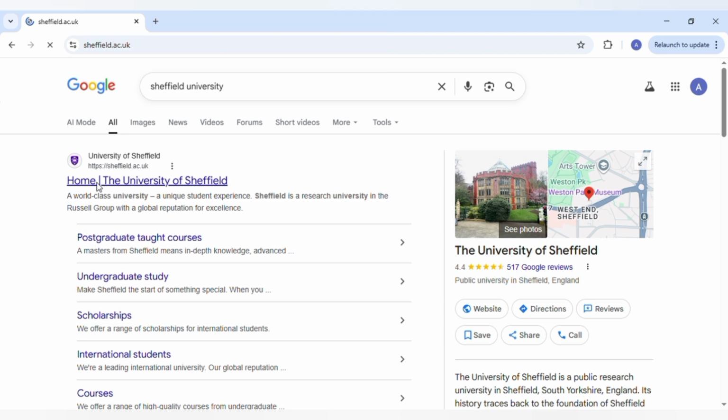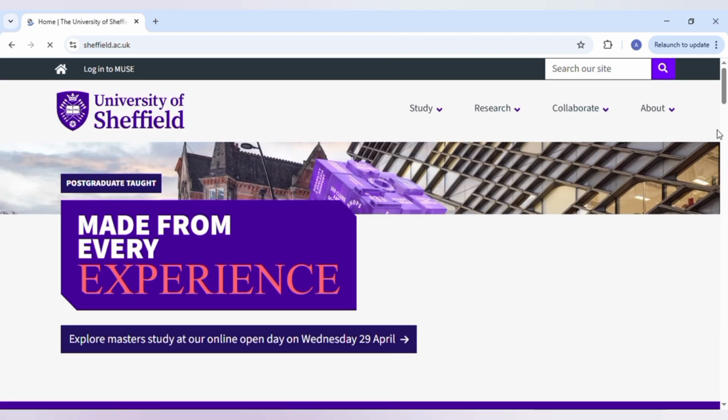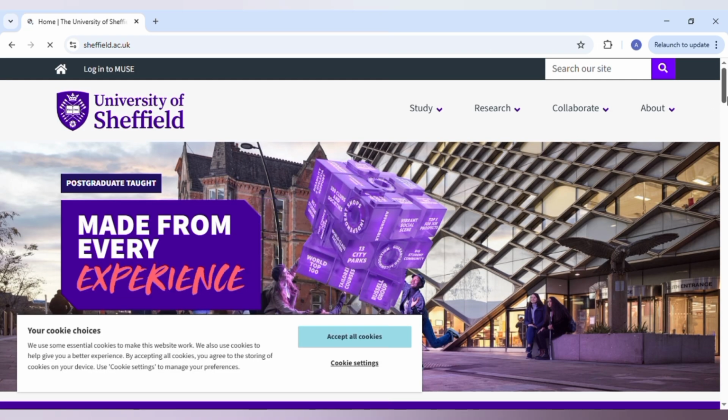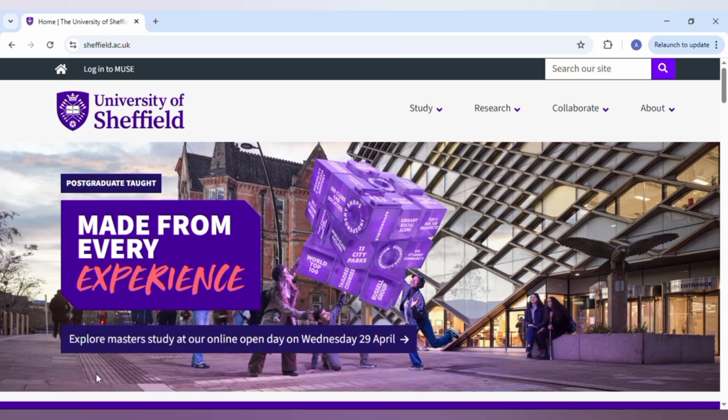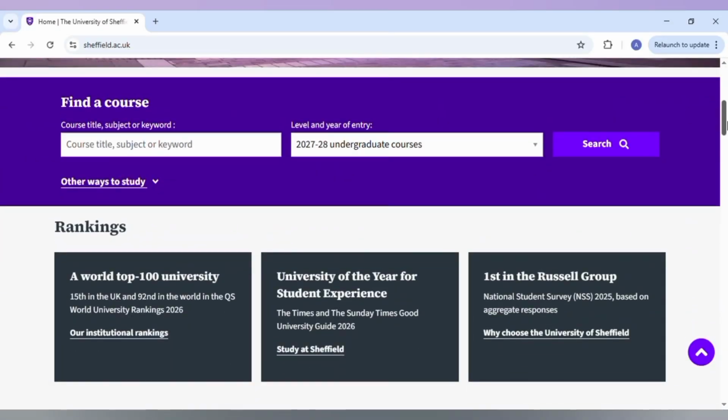First of all, you have to search in Google for this name, and then open the official website of the University of Sheffield. So here we can see, you can scroll down the website of the university and search for the relevant information. If you apply to this university, the application process is very easy, it's very convenient, and if you apply, there are high chances that you will get an offer from them.